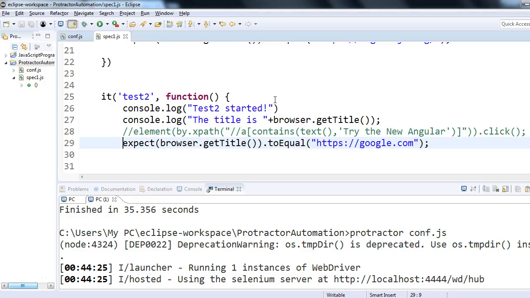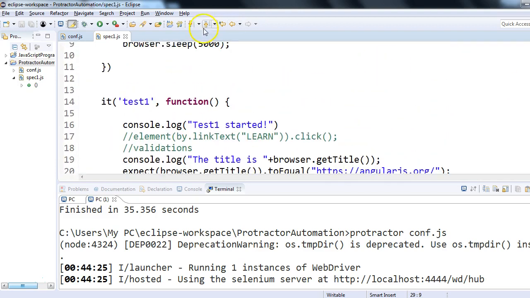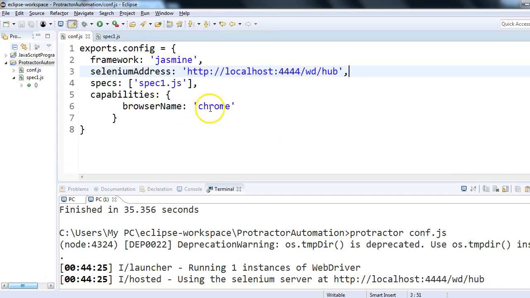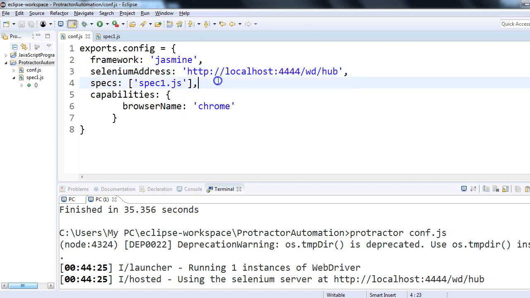And how we can run multiple tests. We can write multiple tests in this spec1.js file, and we just need to mention that spec file in config.js. And if we have multiple files like spec2.js, spec3.js, we just have to mention the comma separated names here. Alright, so that's all I would like to discuss in this session today.